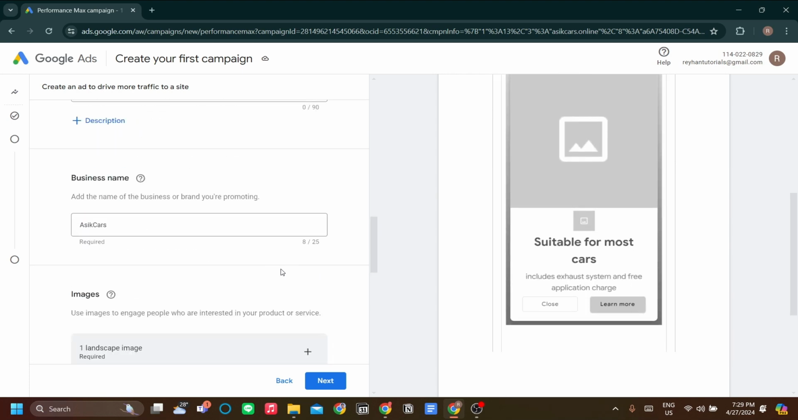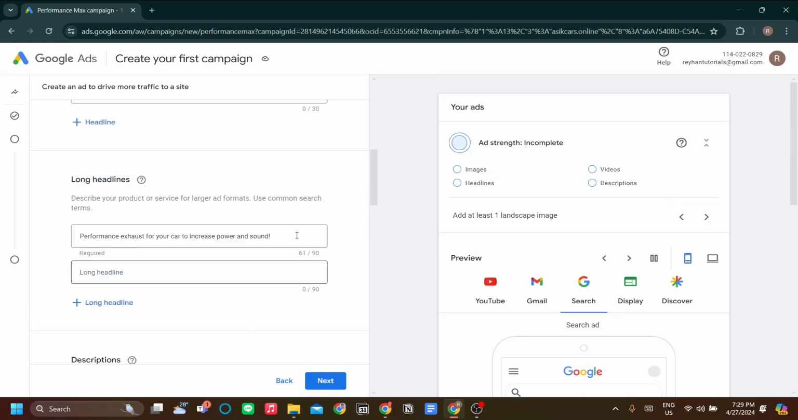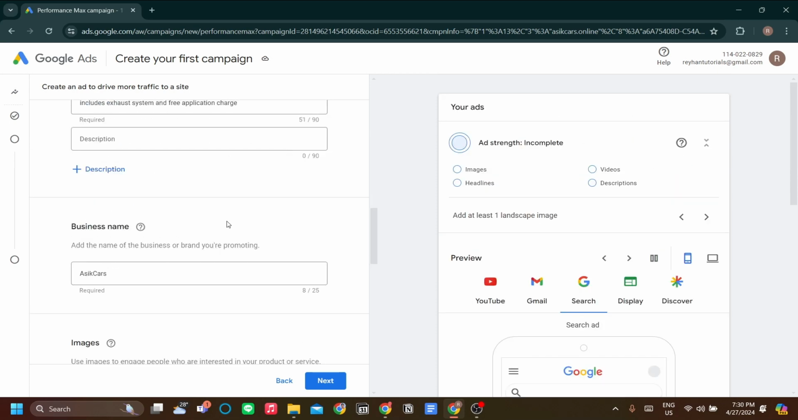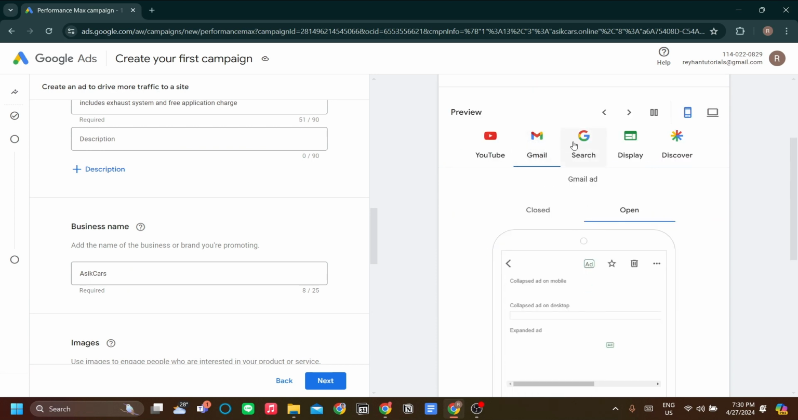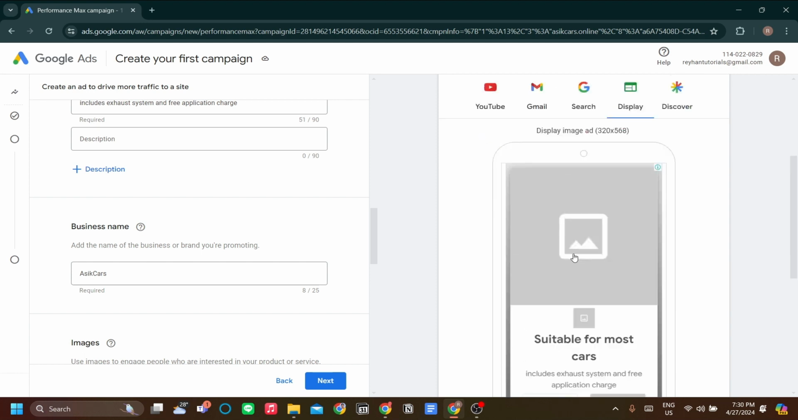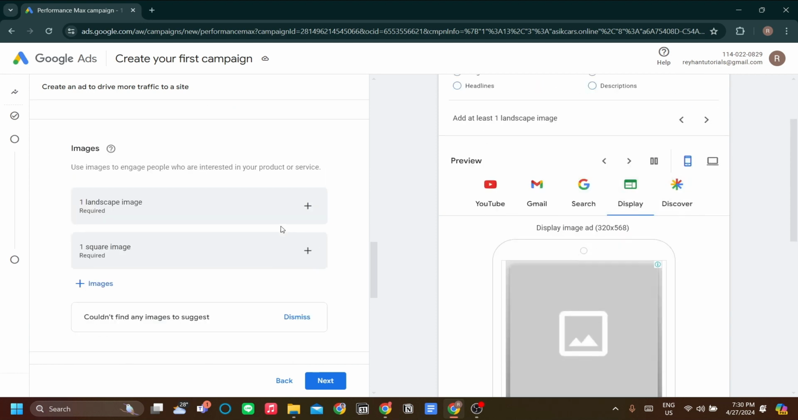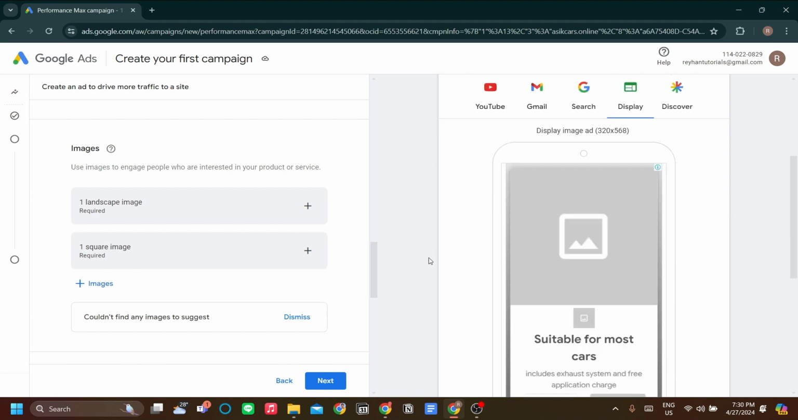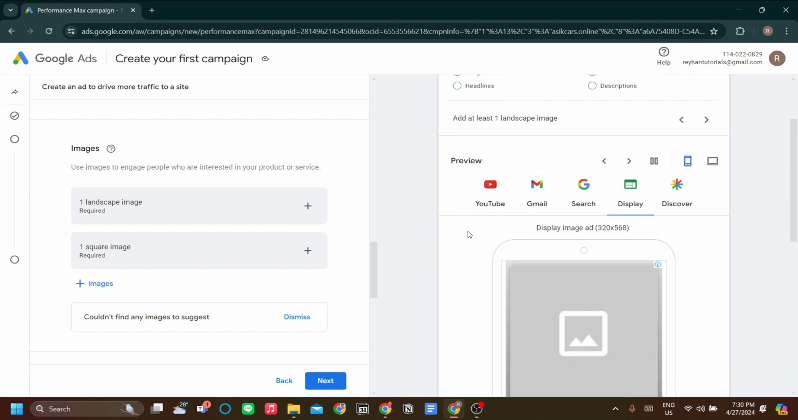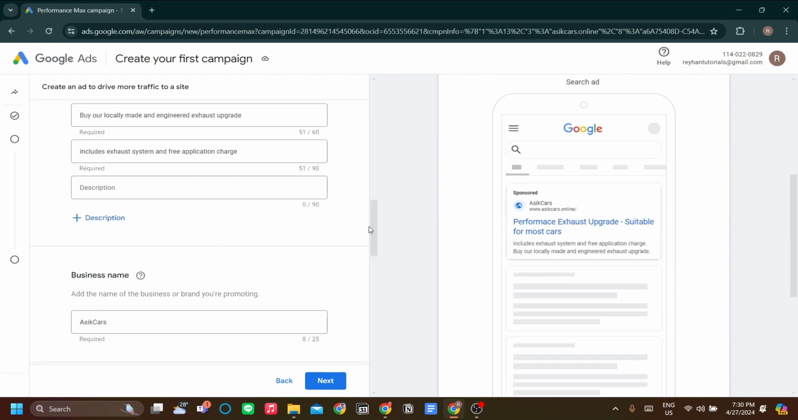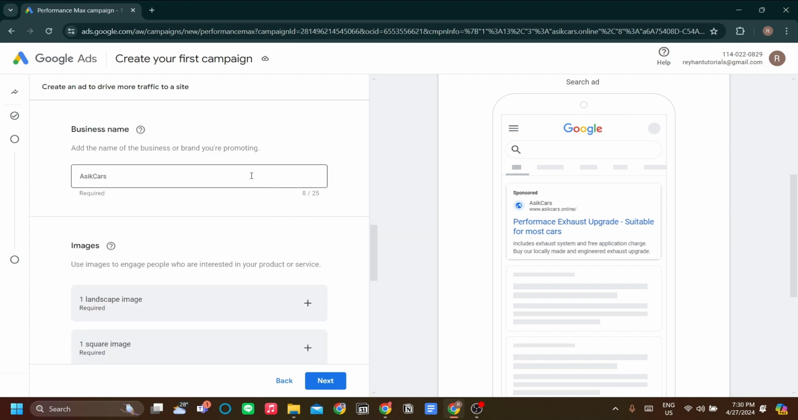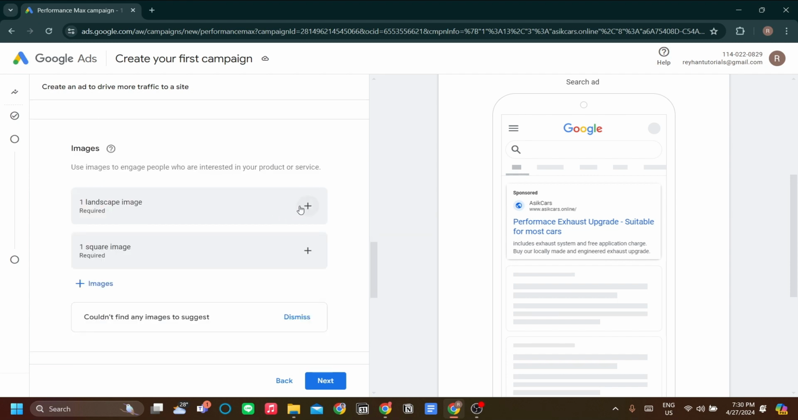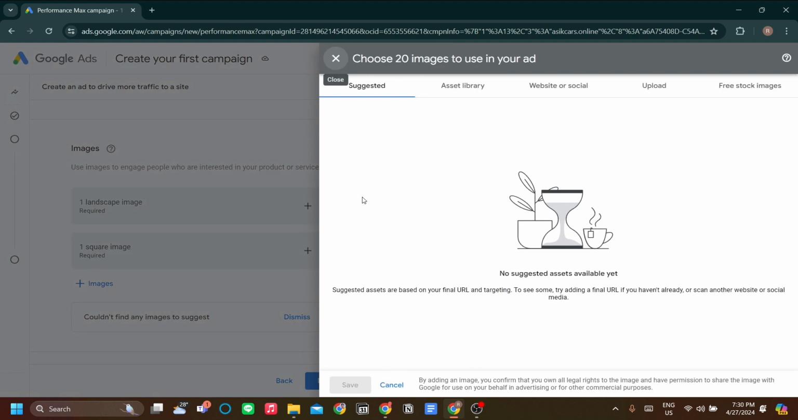There you go. As you can see, now Google will translate these headlines and descriptions into many forms of display, like from Gmail, search, YouTube, and pop-up displays on websites. Now, Google will optimize this for you, so you don't need to worry about how they will look on the many platforms Google has. So just focus on the text that you're going to put in. The business name, I will use my business name. Now the images, you can add an image, but you can find free stock images too.